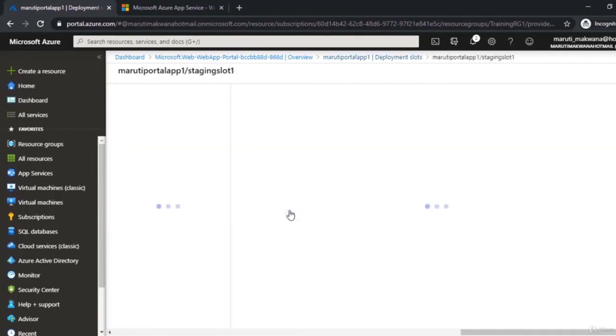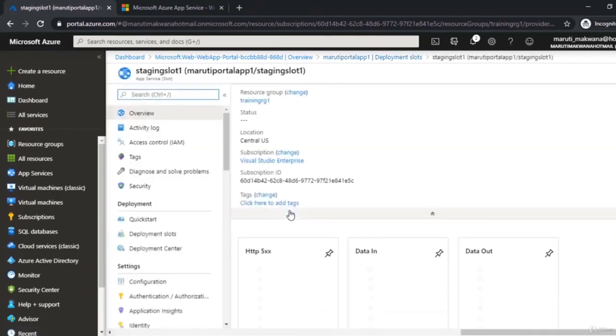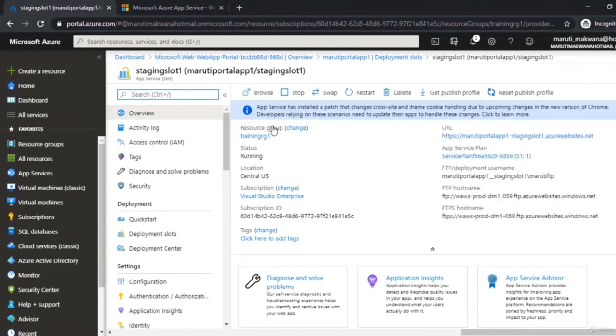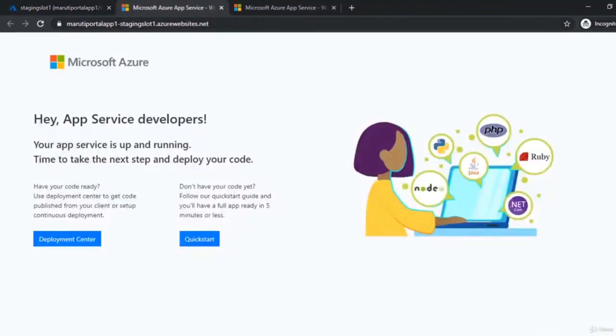Let me click on the staging slot, and this looks like a normal app service only, because this is also an app service where we can have a separate deployment. This is also associated with the same app service plan, so performance-wise I'll get the same performance. Let me click on this URL, and this is a separate URL with the name -staging slot1.azurewebsites.net. So this is the name of my staging slot associated with that app service.